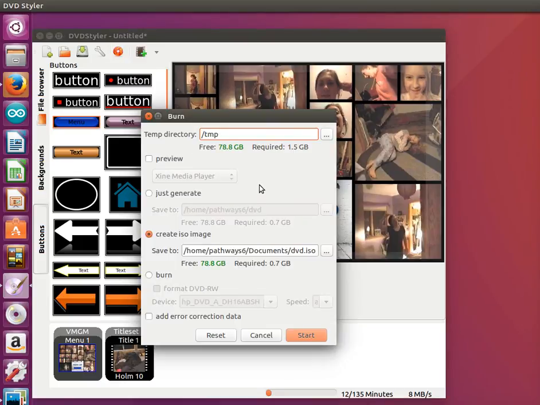Just leave that as TMP. What we do want to do is change its name right here. It's going to be Home 10, and you want to leave .iso on there, home10.iso, it's going to be in the Documents folder. All we want to do is create the ISO image. We don't want to just generate or burn. We're just going to create the image for now, and we'll burn later.